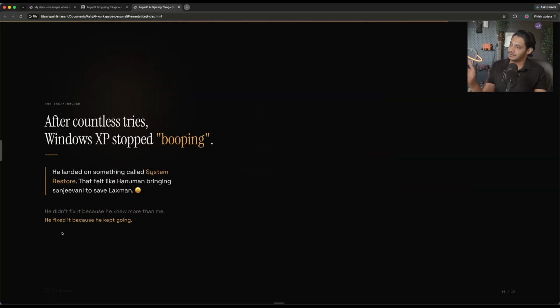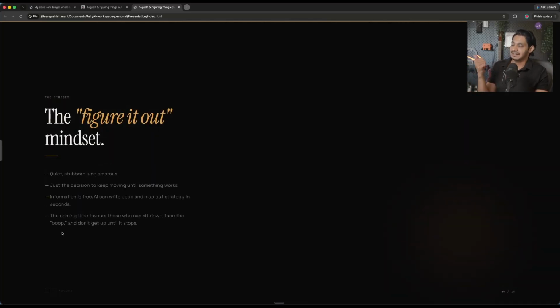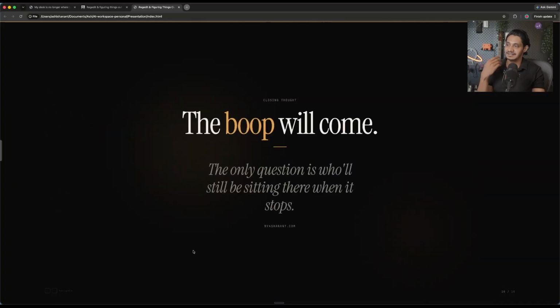Then it goes back to after Counter Strike, Windows XP stopped booping and basically started working again. And then it goes to the figure it out mindset and lists the important things that helped us figure out what was going wrong with Windows XP. And now we have the closing slide, which is again in the center, very nice closing.